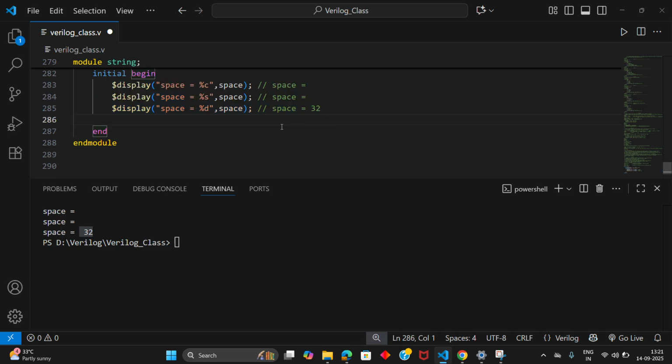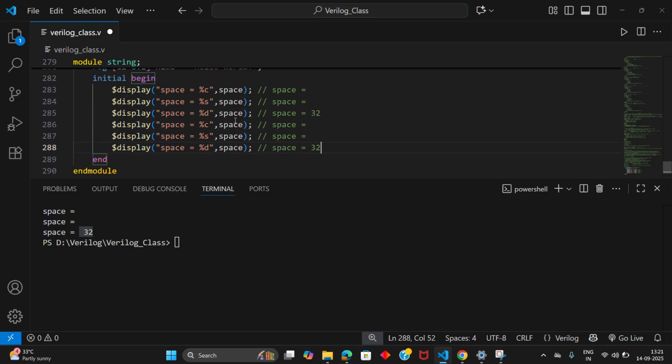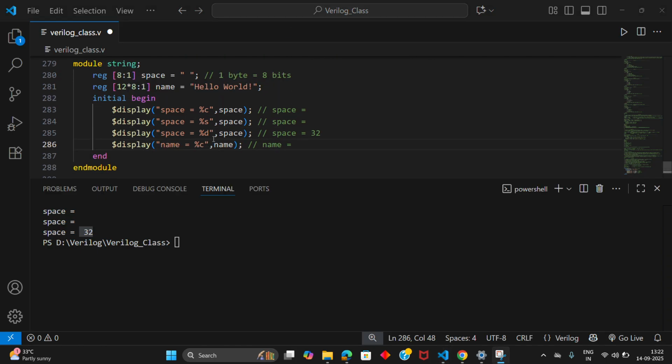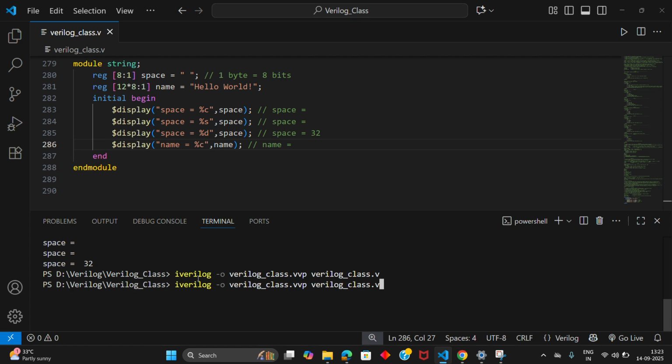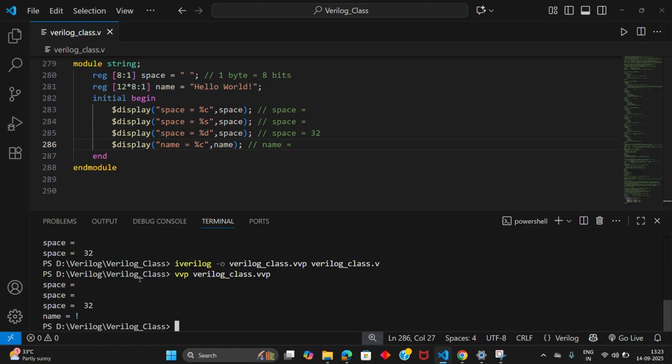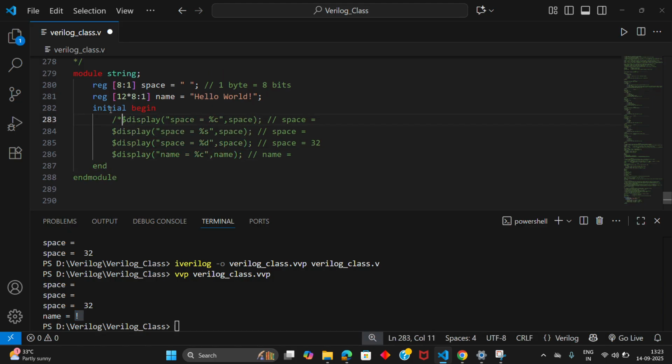Let me copy this and paste over here, and replace these things quickly for you. Let us first print the name, that is hello world, using the format specifier %0c or %c. Let me run this program again. You can see I got the exclamation mark. Let me comment out this previous code and rerun for better understanding.